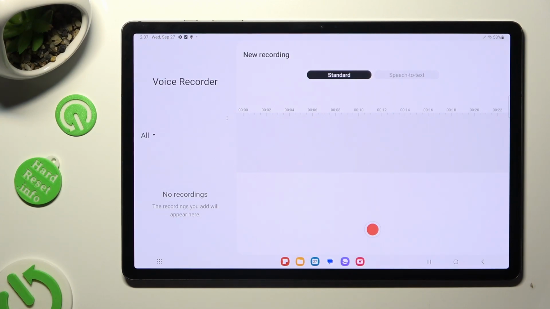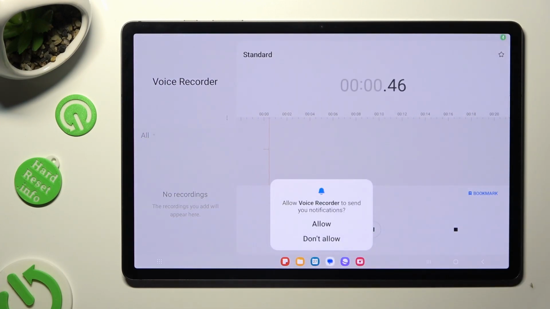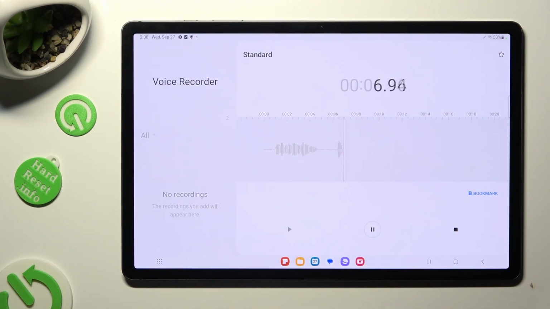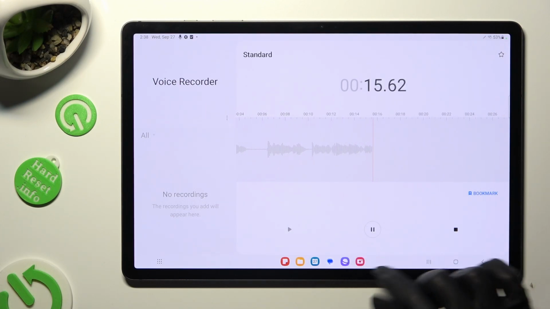And to start your recording, hit this red button at the bottom. Then click on allow one last time. As you can see, recording is on. If you wish to pause it or unpause it, you can do that thanks to the same middle button.